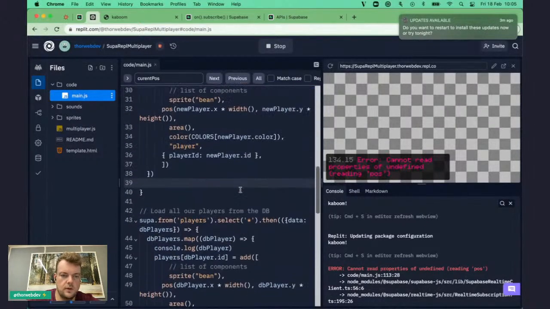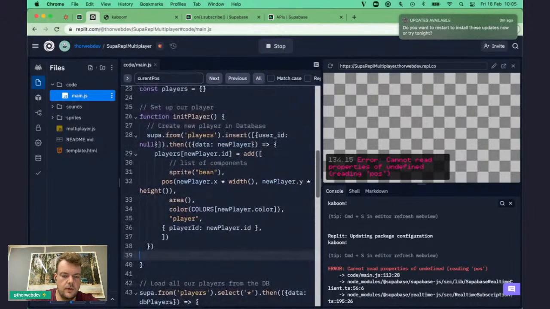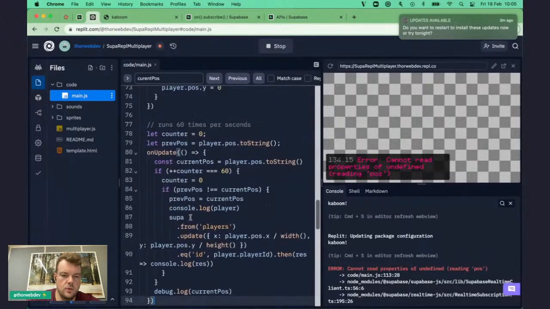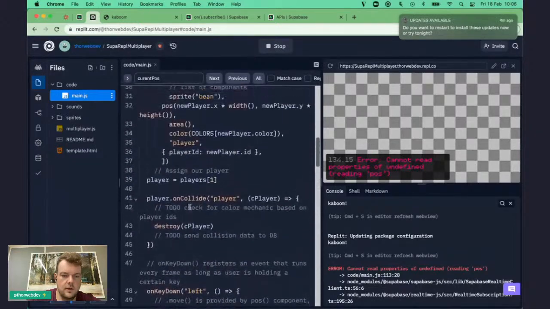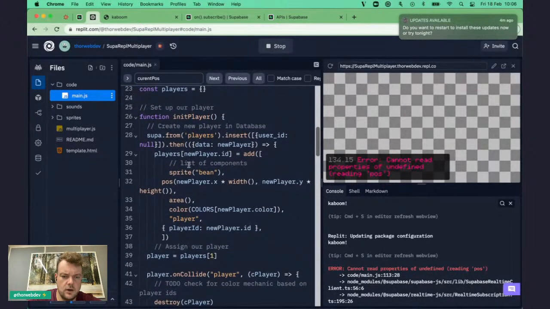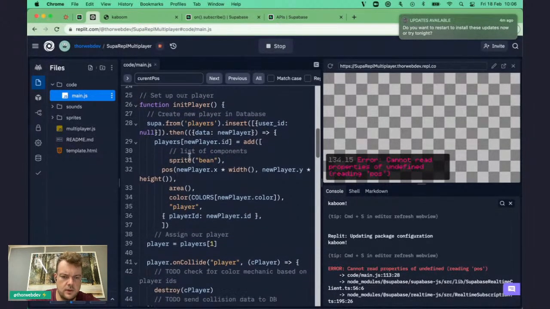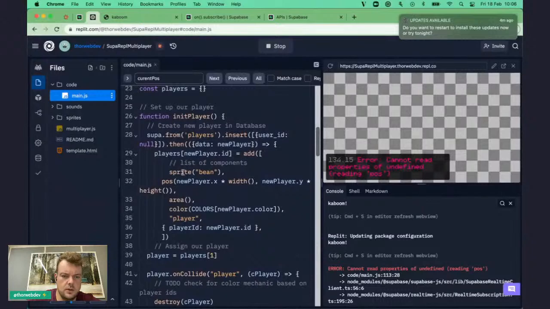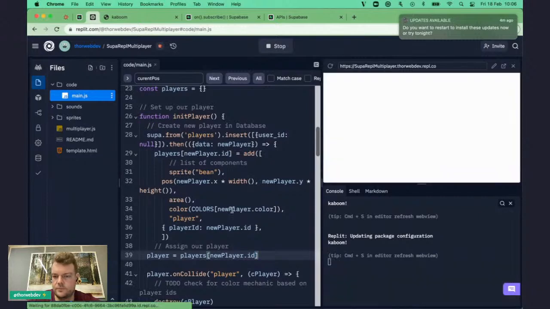So let's take that and pop it into the then. So it needs to go in here. Boom. Okay, let's see. So we're editing our player. We're creating a new player. And then this one should be the players, the new player.id that we just created. Okay, let's give that a save.